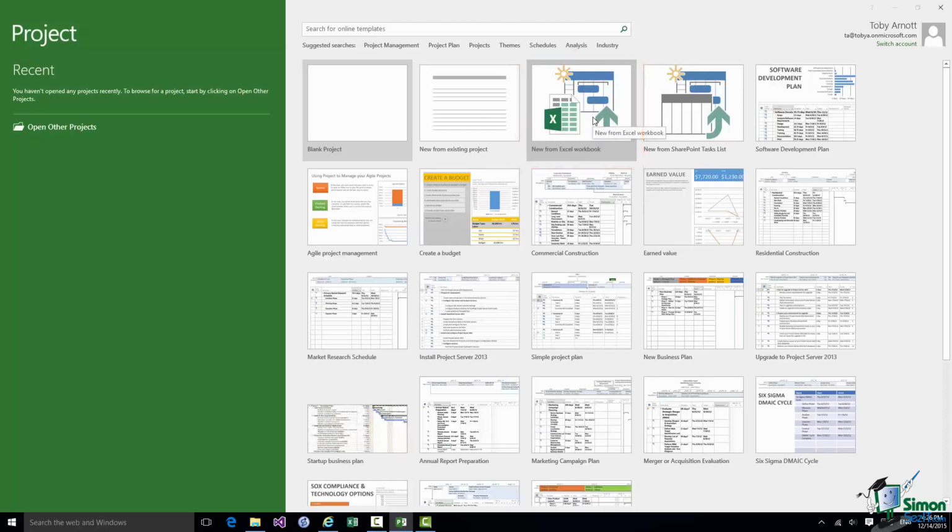And what this basically means is that you have perhaps a list of tasks on a worksheet in an Excel workbook, and you want to make that list of tasks the starting point for a project. The fourth thumbnail, New from SharePoint Tasks List, is a pretty similar kind of thing, but in relation to SharePoint. So if you have a list of tasks in Microsoft SharePoint and you want to use those as the basis for a project, you can use that option.